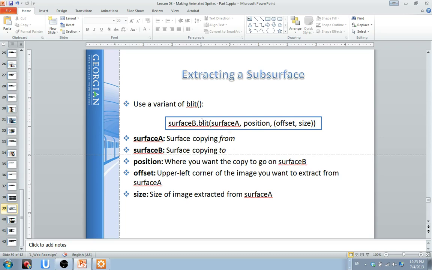So here's another thing. It says extracting a subsurface. And we use a variant of the blit or display function. So we say surface A, and then here's this new thing we're learning. We're saying position, whatever the position is, and the offset and the size, right? So surface A is the surface you're copying from. Surface B is the surface you're copying to, because you're taking the sprite image from the sprite sheet. This is how you do it here, and you copy it from one surface and you paste a small subset of the sprite into your second surface, right?